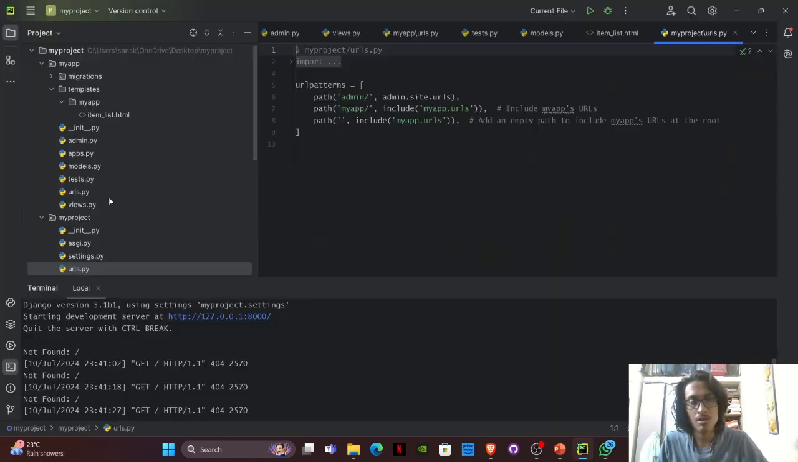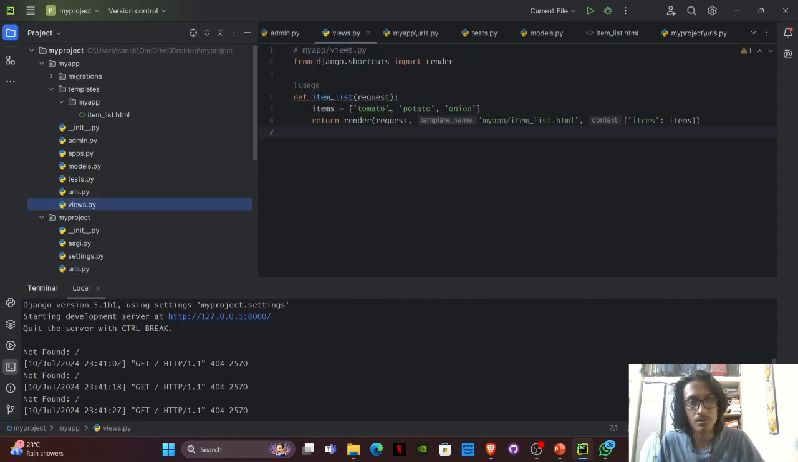This is all about it. So we have learned how the code runs, only the outside part: how the code runs, how the variables are, and what the variables are for. So let's see how the code is actually made. First we have to go to the views and define the views. So we have added the items tomato, potato, onion. This is Python code. Under my app, under templates it is.